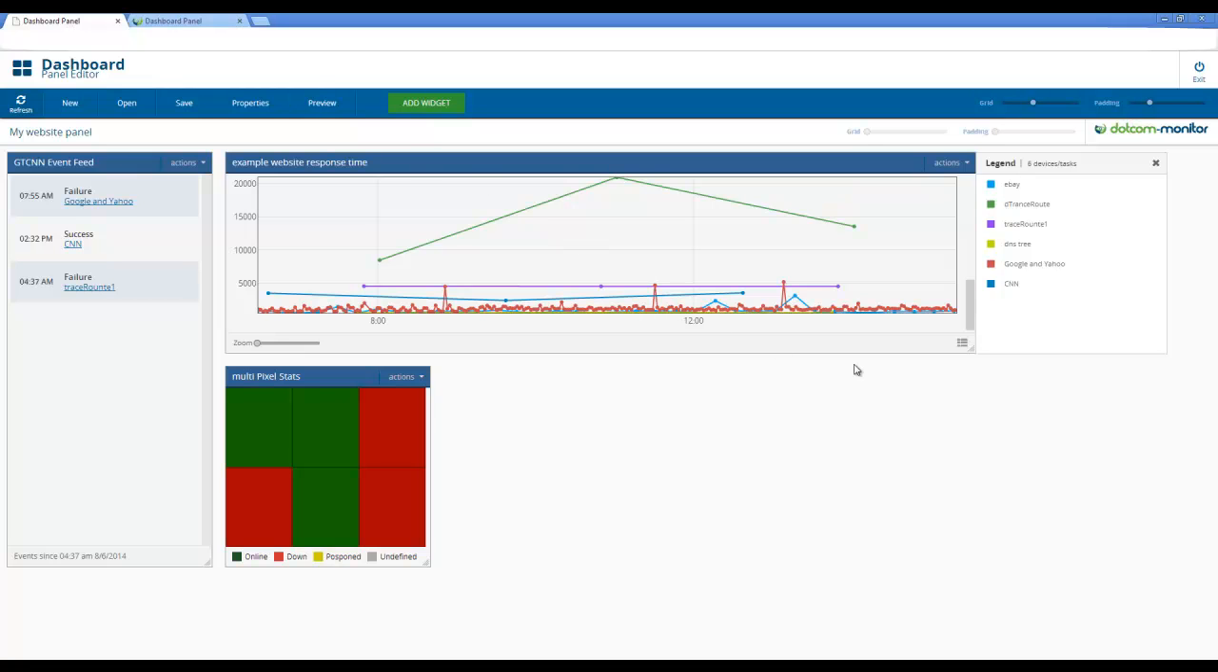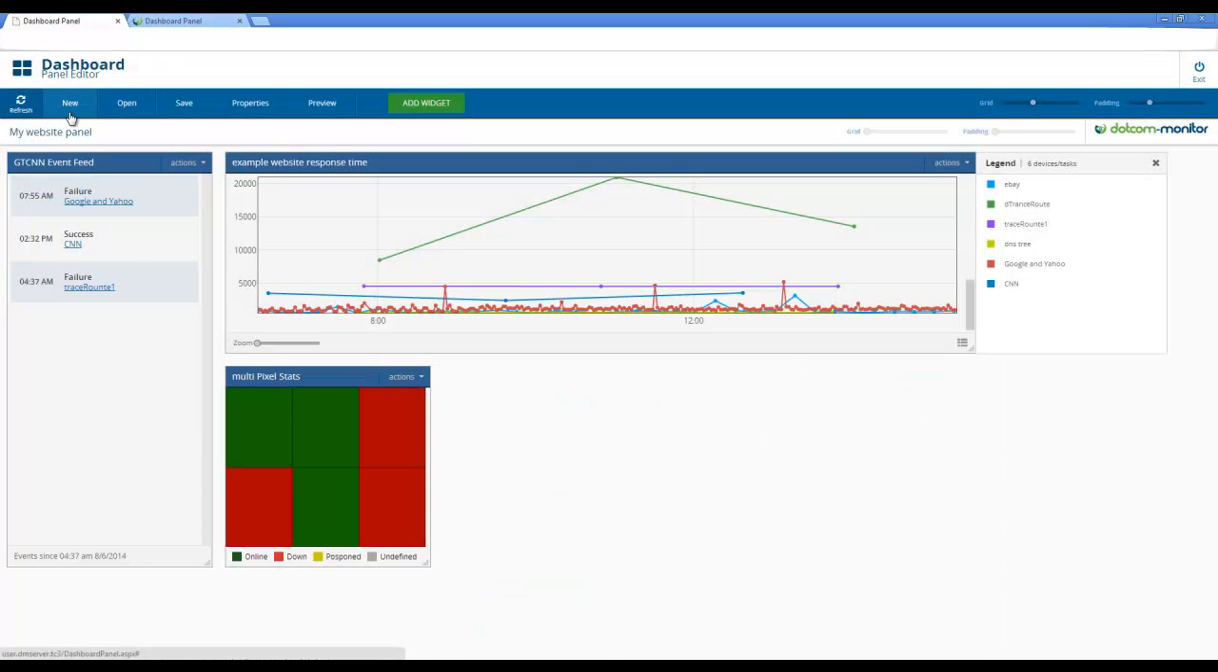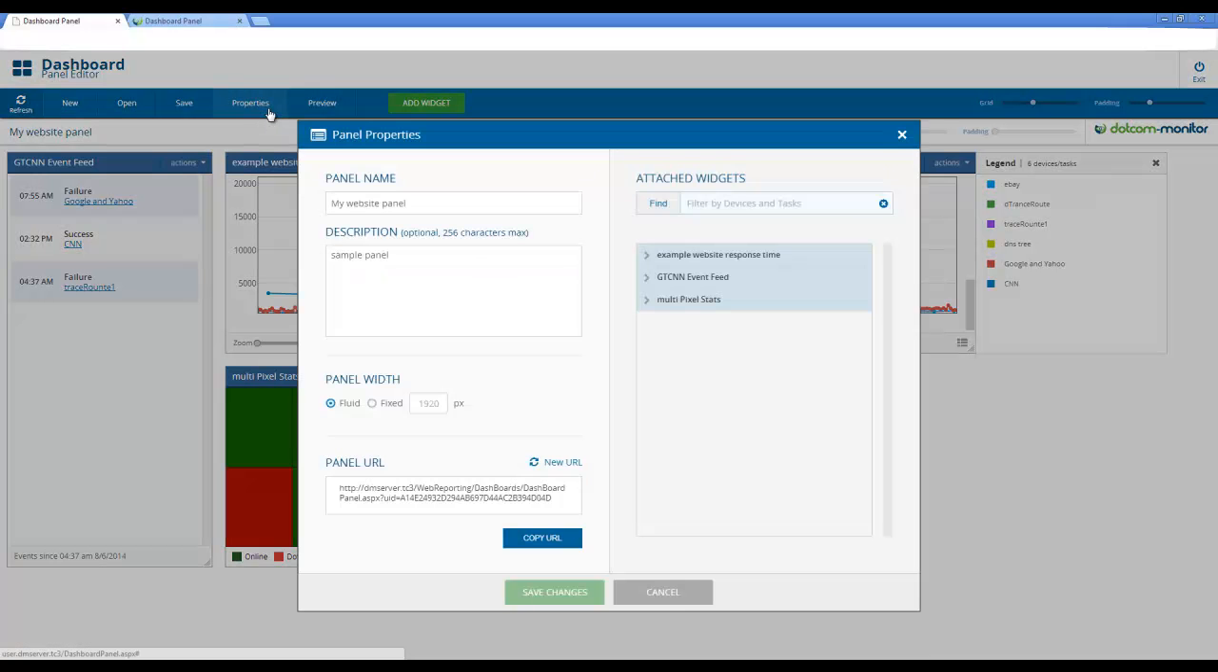Going back to the editor, if you look in the upper right-hand corner, there's a logo. If you wish, you can click on this logo and upload your own image. Other options on the dashboard panel editor include creating a new dashboard, opening an existing dashboard, and clicking on the properties, which will pop up a property menu where you can change the panel name and description, adjust the panel width, and copy or generate a new URL for the panel.